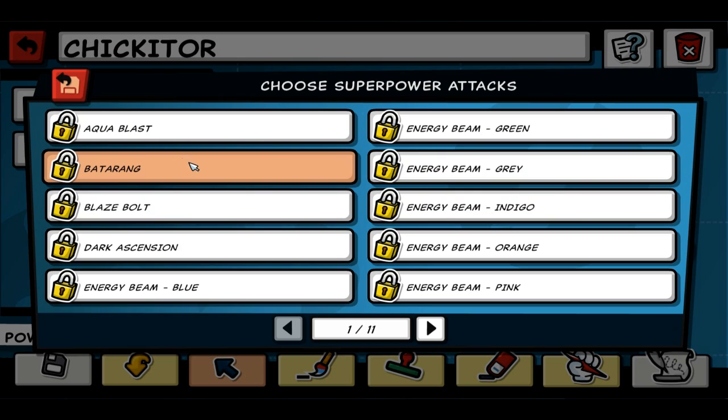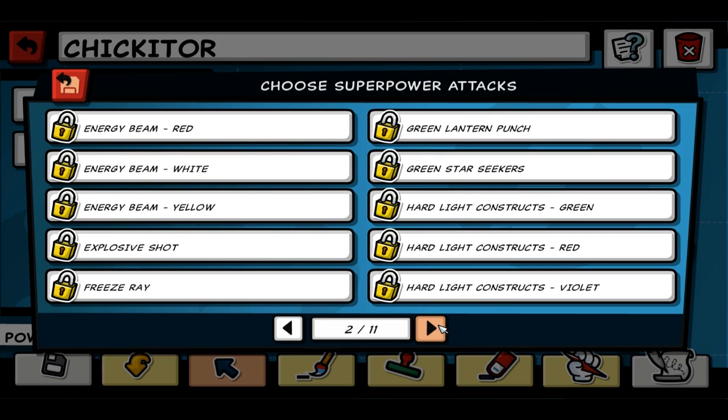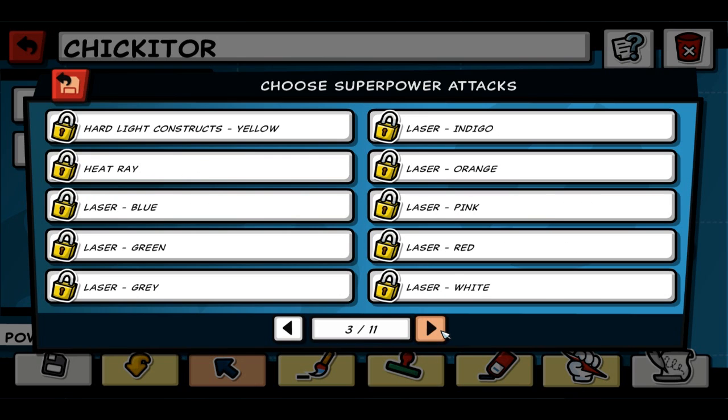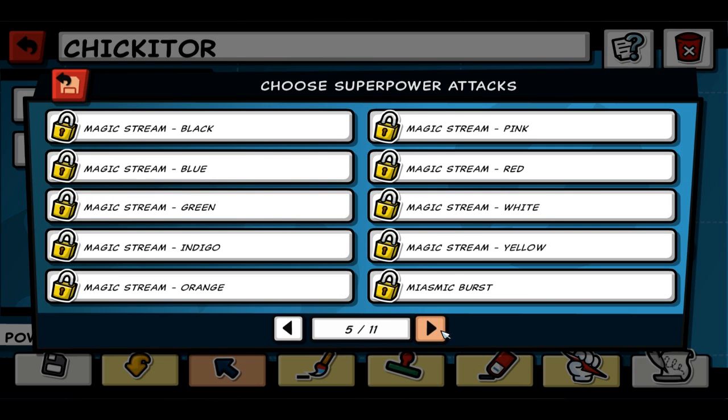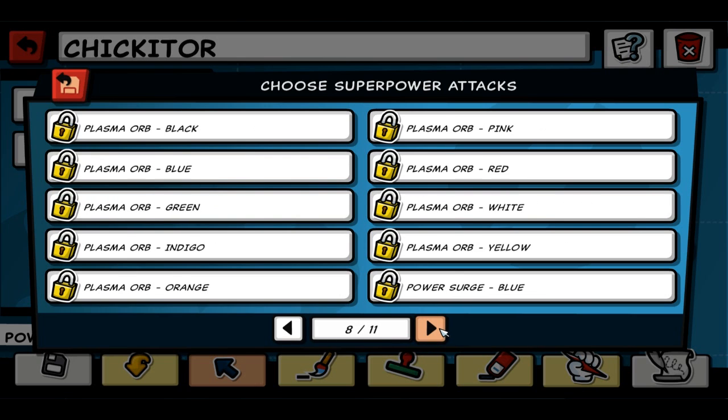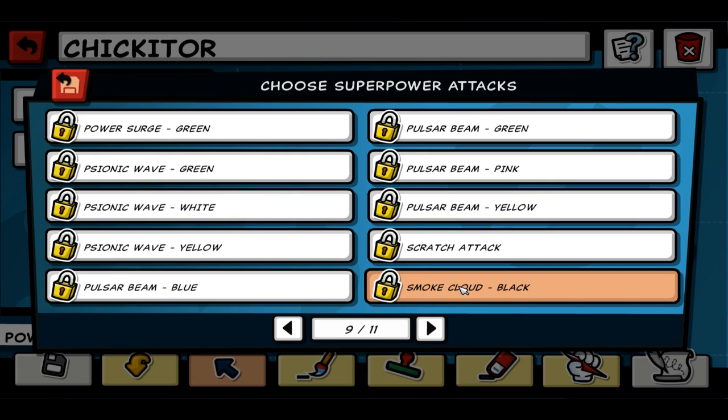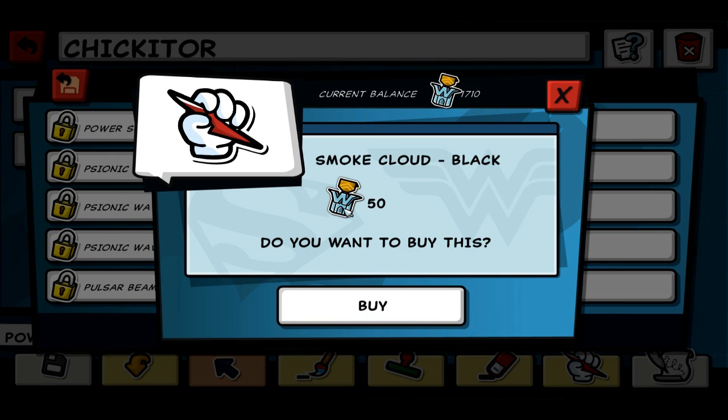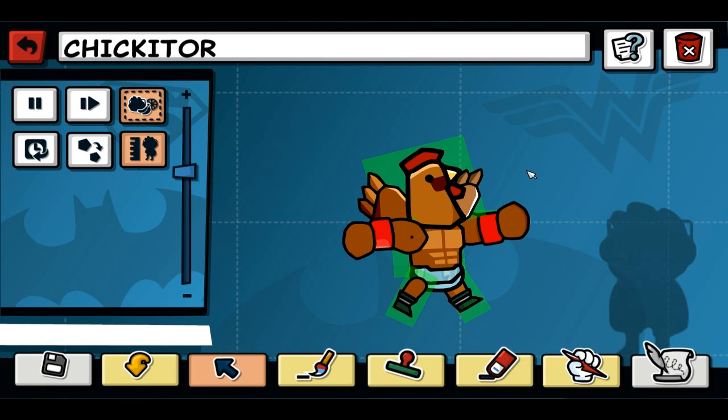So it can have an aqua blast, a batarang. These are when you attack in-game, you right-click and it does these attacks. So if you see anything that you like, that suits your character, smoke cloud, then you'd have to buy it. You buy it with, in this case, the Wayne Tech medal things. I'm not going to buy anything. And I'm happy with the chicken, so I'm just going to save it.